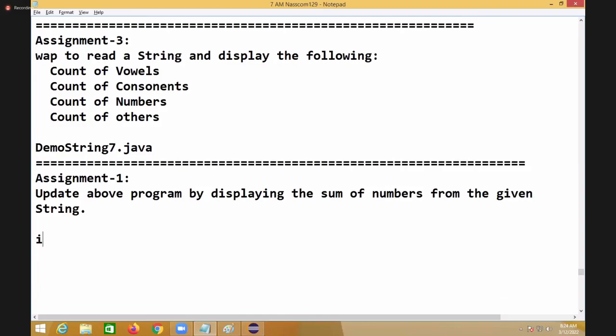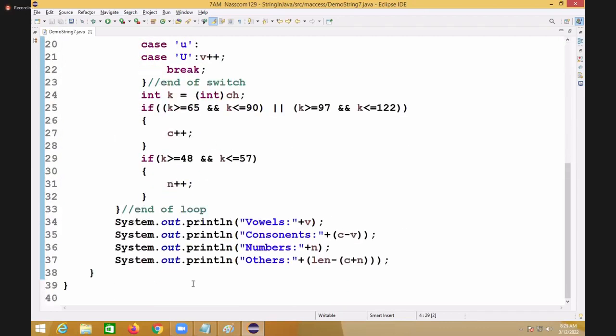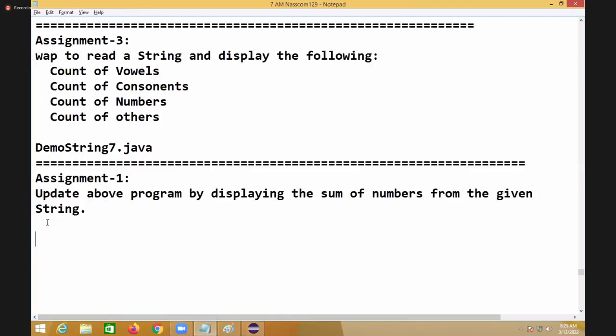So all of you understood this question? Suppose this is the string now: 8 plus 2 plus 0 plus 1 plus 4. The answer should be 8 plus 2, 10, 10 plus 1, 11, 11 plus 4, 15. So the sum of numerics, sum of numbers, 15. This is one question. Update it.